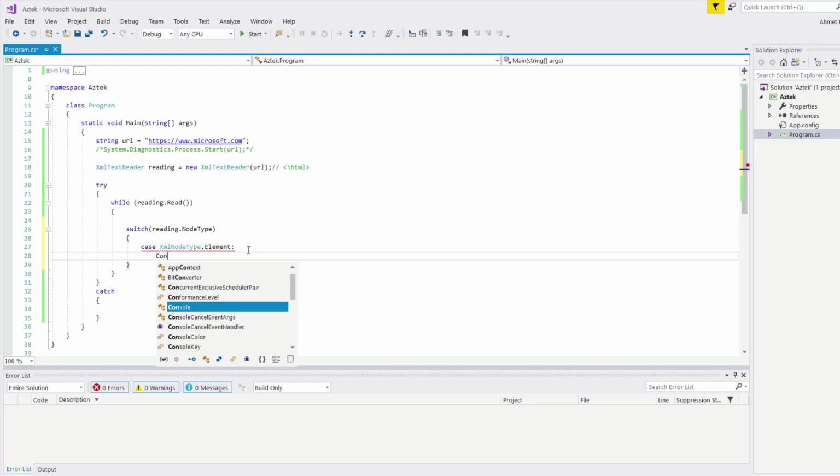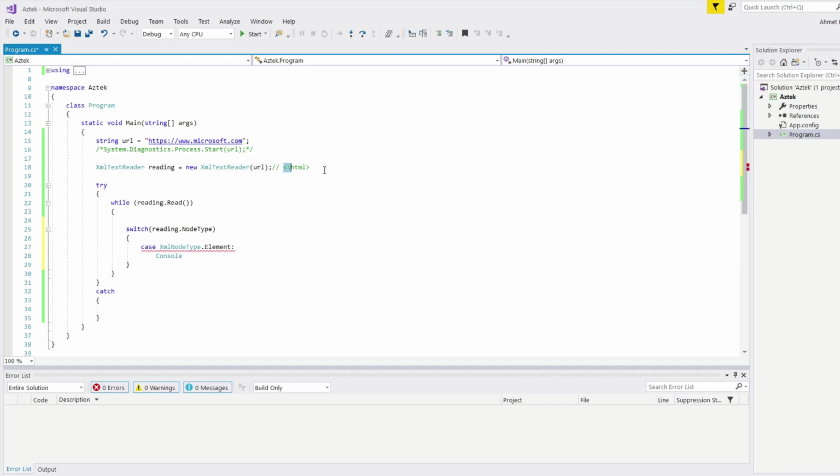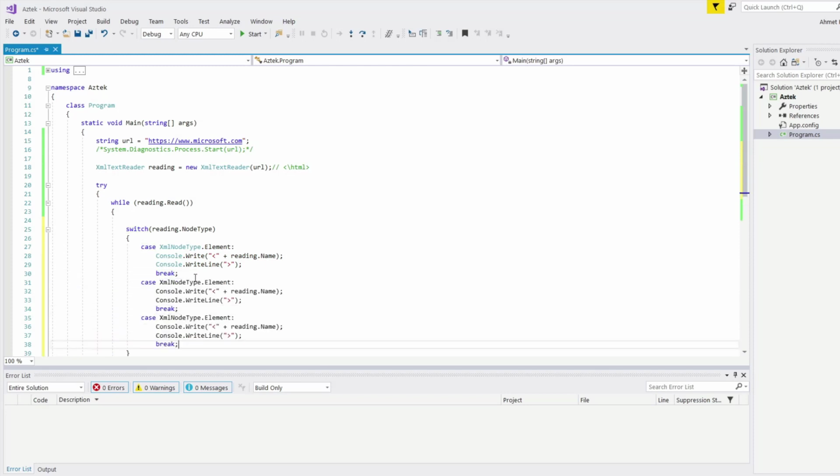I'm going to write those symbols right there. So when you see the element, write me a smaller than sign, then my reading's name, then end it with the Console.WriteLine bigger than sign, then break, of course. I'm just gonna copy and paste this 2 times again.